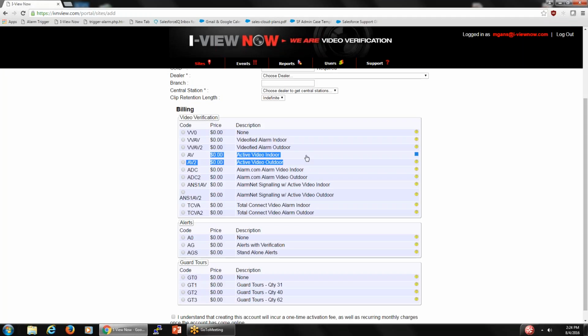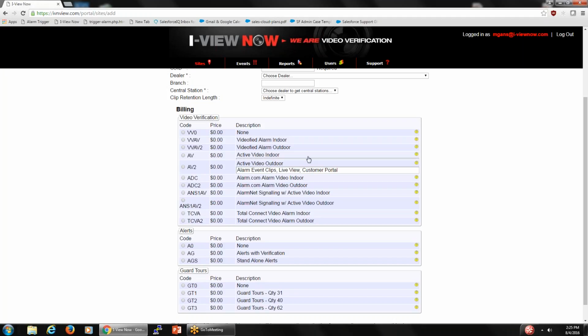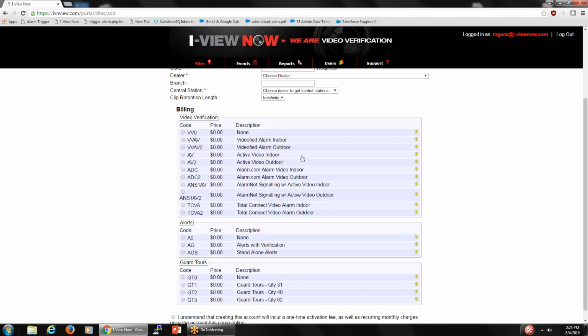If you have outdoor cameras that are picking up a gate or a photo beam outside, or cameras looking outside over something that's being alarmed outside on your alarm system, and you're going to trigger these cameras for outdoor video verification, you're going to put active video outdoor, which between these 2 there are price differences for that too. And what I said before is alarm.com, indoor and outdoor, that is for future use.